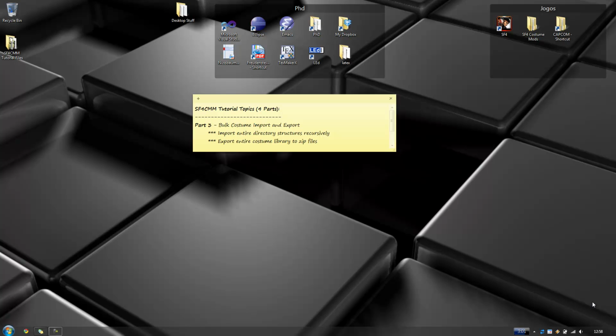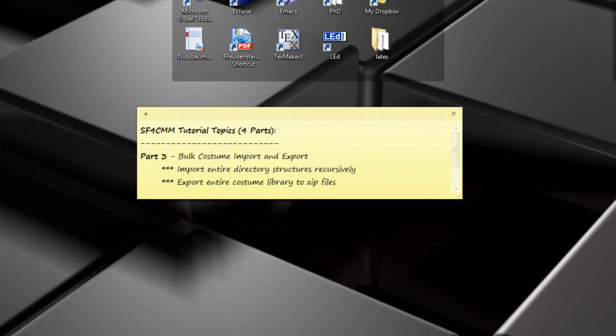Okay guys, we're back. So on to part 3, the bulk costume import and export features of Street Fighter 4 Custom Mod Manager.